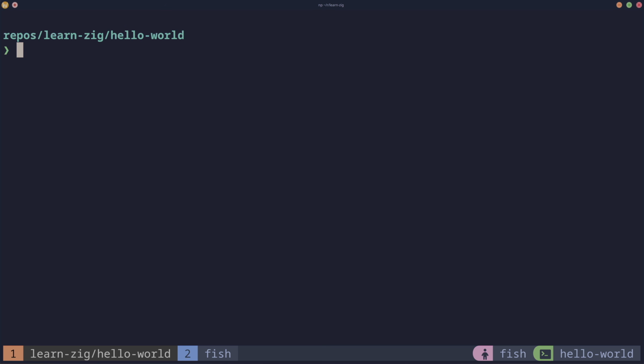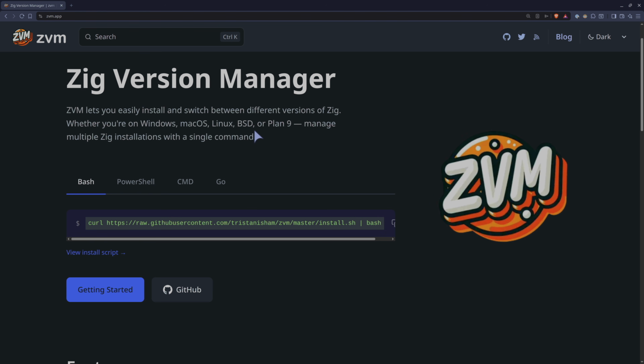Okay, now we're in our terminal. So what's the first thing we want to do? Well, you want to head over to https://cvm.app. So I already have it pulled up here, but this is going to be our Zig version manager. So this is how we're going to be able to easily install Zig on any operating system.